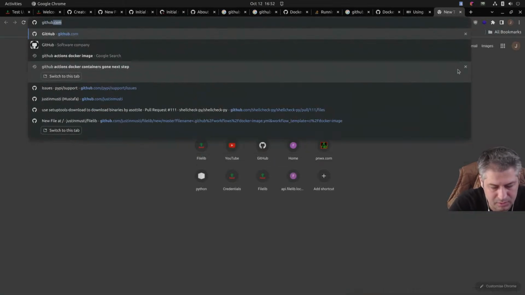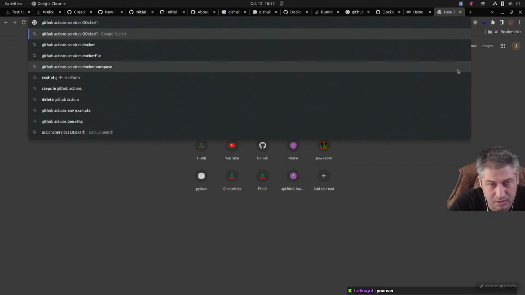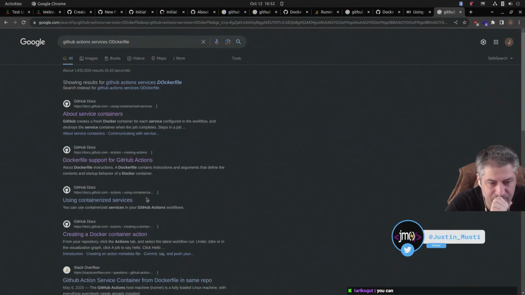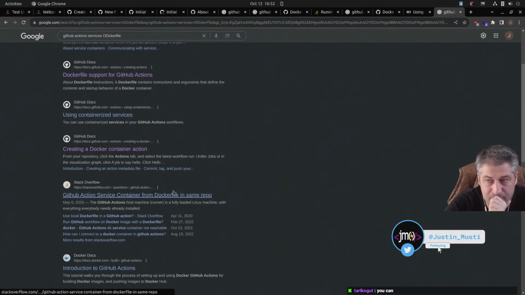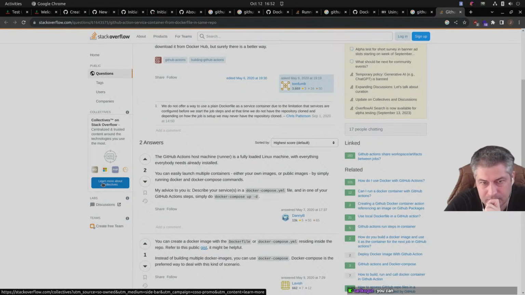Okay, let's see. GitHub Actions services Dockerfile. I wonder about service containers. I am doing this. It's not working.